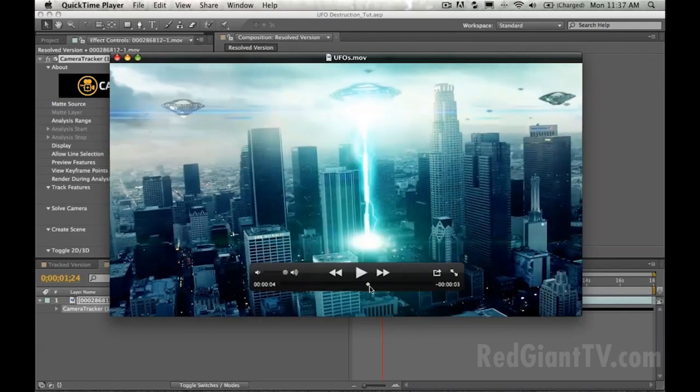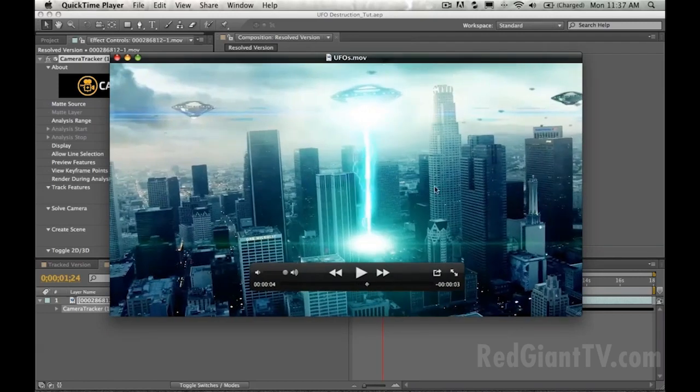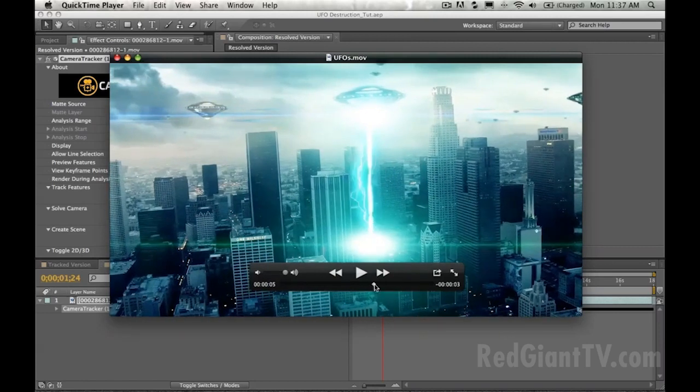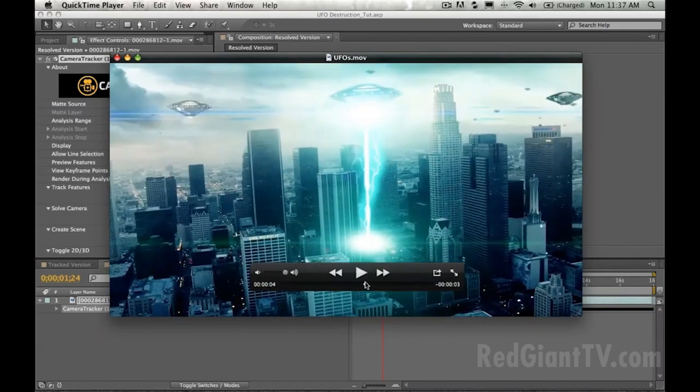So nothing personal. I just had this aerial shot of Los Angeles from another project, and I started to play with it using a new camera tracker plugin from the Foundry. And ultimately, this is what I came up with, and I had a lot of fun with it. So there's a lot of lightning bolts and lasers and stuff like that.